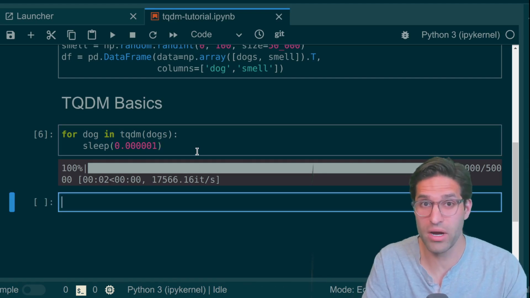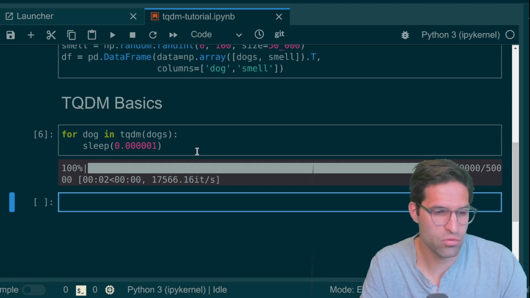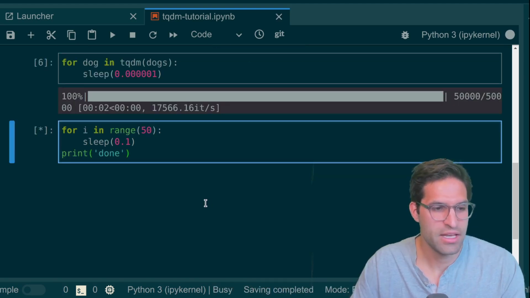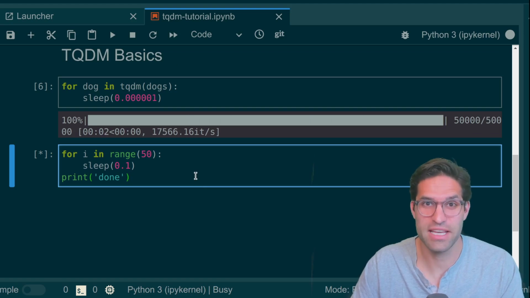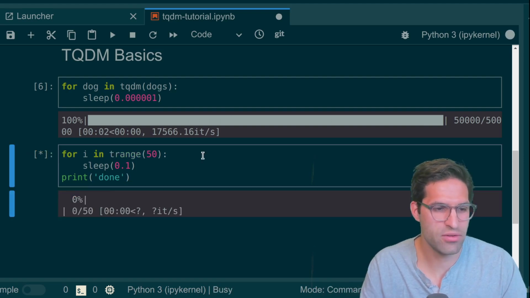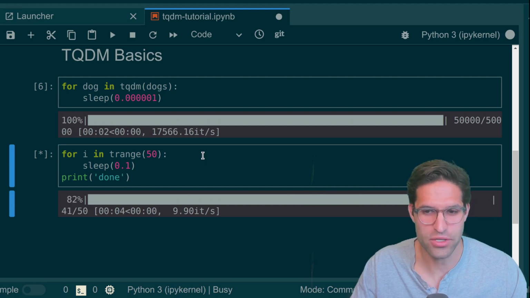So if you remember before, I imported trange. Range just lets us do a range of numbers. For i in range 50, let's sleep for 0.1 seconds, and then let's print done. Here with this, we don't know how long it's taking or how long it's going to take, but we do know when it's done. We can replace this range with trange, and now we have a progress bar going across as the code is running.